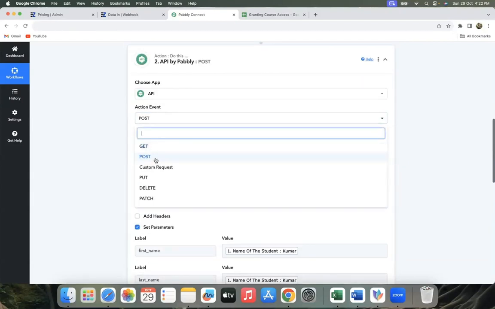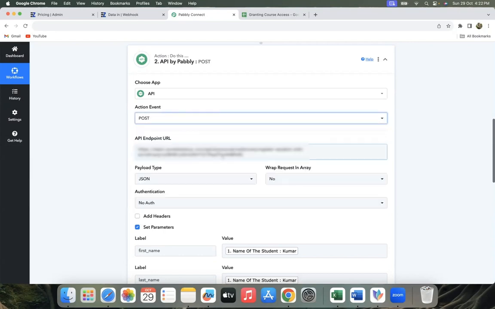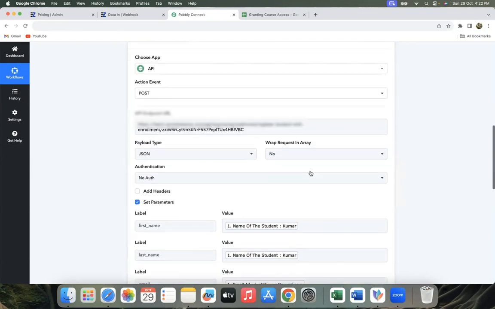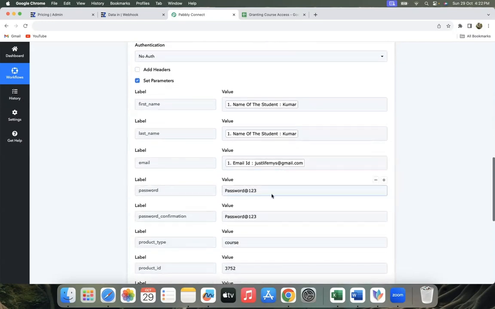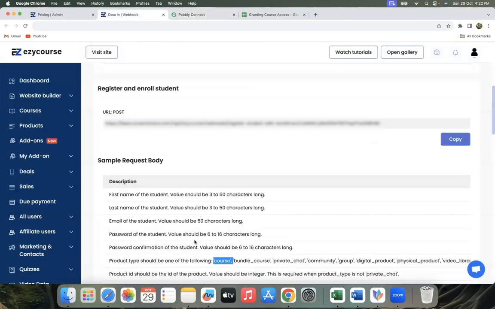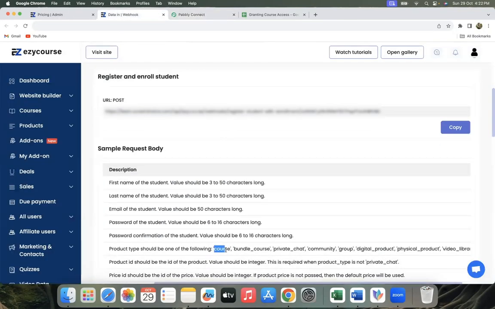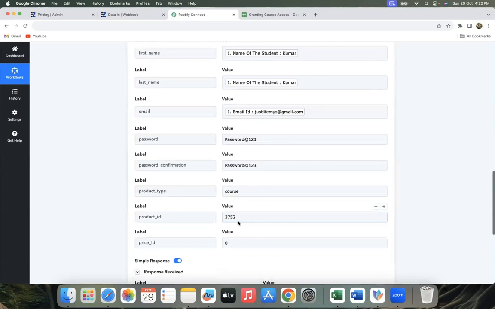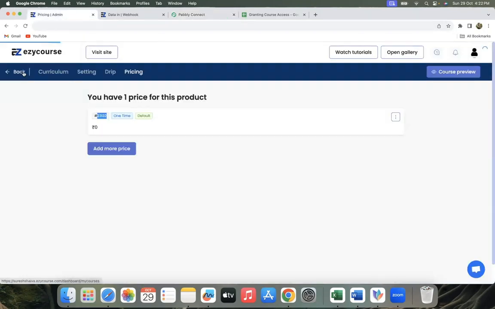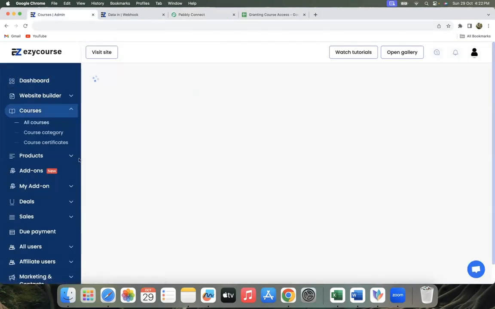Whenever it throws some error, you'll have to check here. It was selected as GET, but now I have selected POST. So once it is done, whatever details have been captured that I entered here, now for this product you will have to go here in the data, connect this, copy this directly, then come here and give as course. That's it.